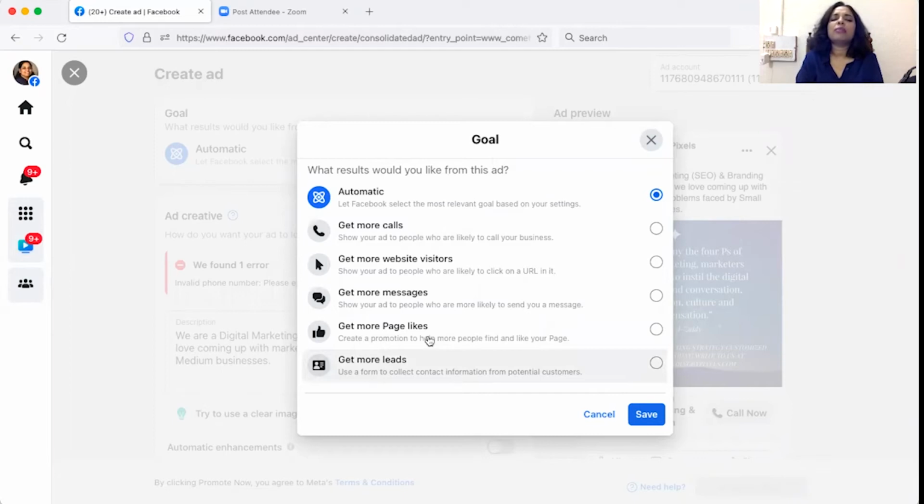Most of the time people go with get more page likes because they think that the social media profile they have created for their brand to be seen as a credible brand should have at least 5,000 likes, or probably 10,000 likes. But this actually does not make any sense. So rather than waste money trying to get more page likes, we suggest that you run advertisements either to get more calls, or get more messages, or get more leads.